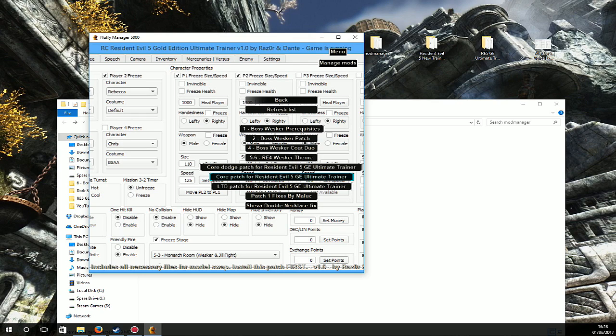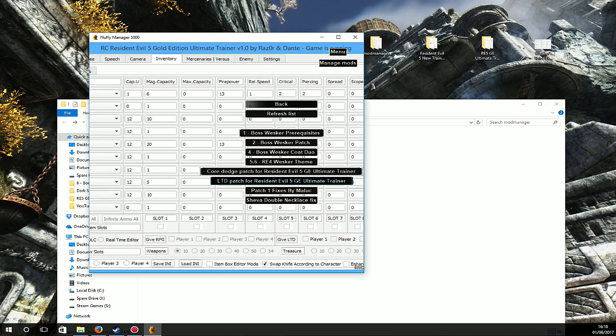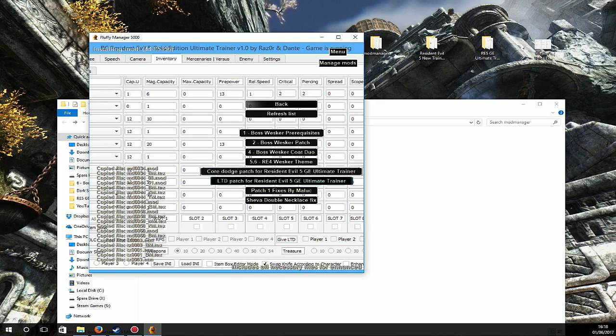One thing also is once you click on the things to install, it may say that the Fluffy Manager 5000 is not responding. Don't worry about that, just give it a little bit of time and it should work. Now it will take a little bit of time to install the files, so I won't keep you here whilst it installs. I'll bring you back once this is finished. Alright, now that's finished installing.